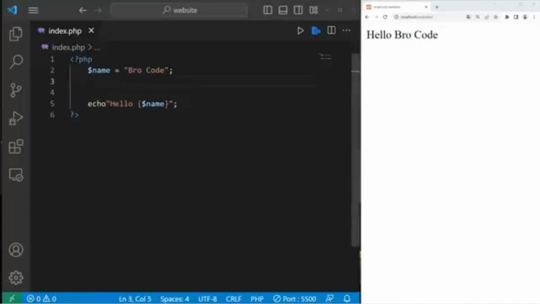Let's add a few more variables. How about a food variable? What's a food you like? I like pizza, of course, which we learned from the last video. Hello, name. I'll display another message. Echo, you like, add our placeholder, our variable name, food. Let's save.